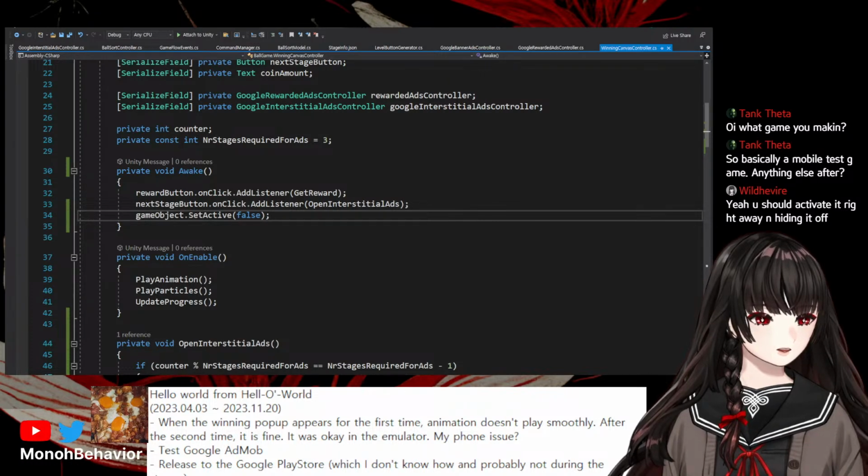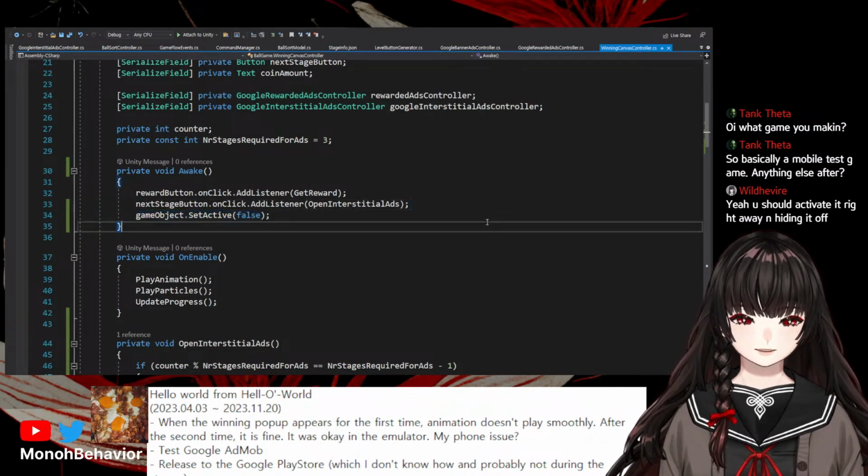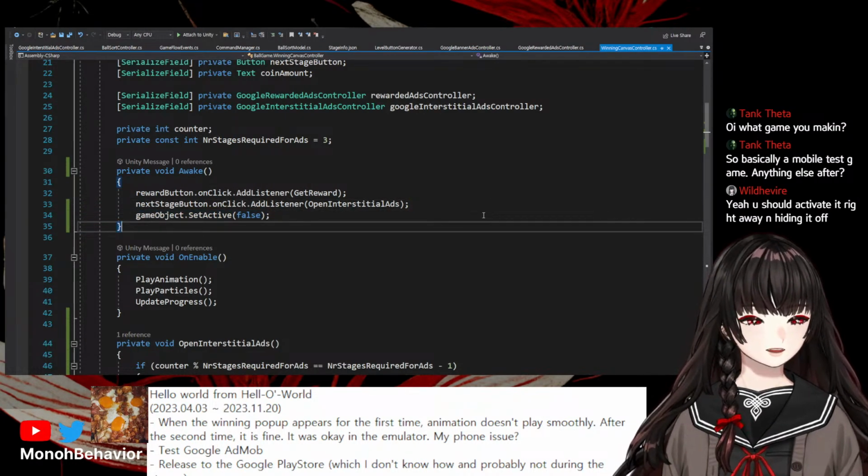So basically a mobile test game. Anything else after? I have no idea. I was thinking of making some Suika game, the watermelon game.